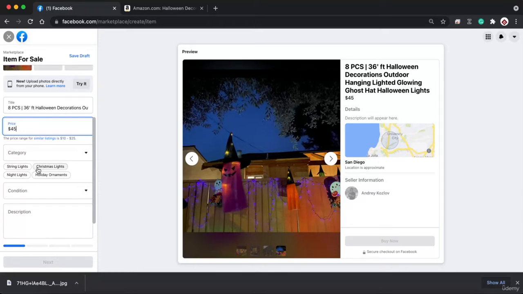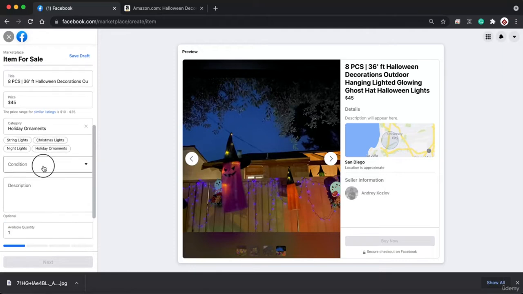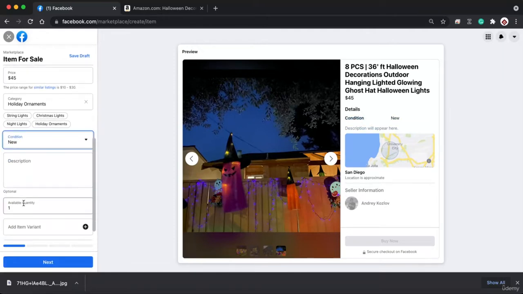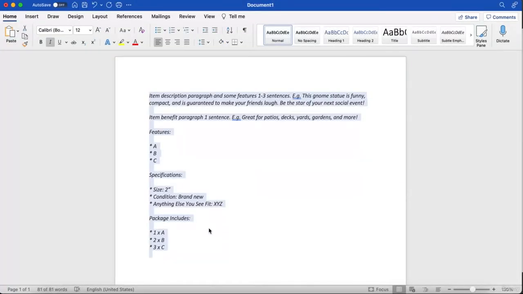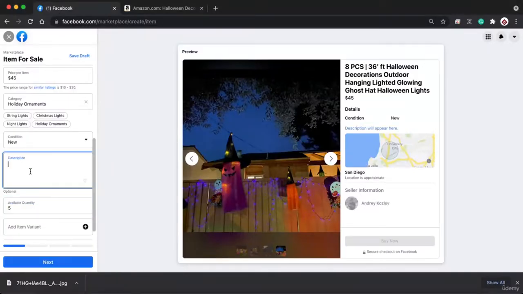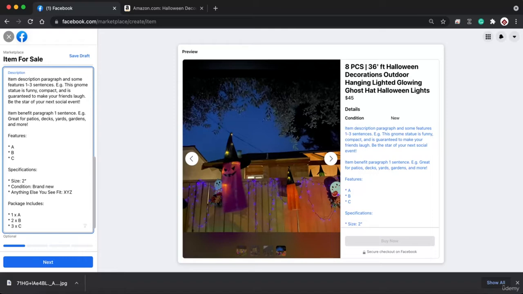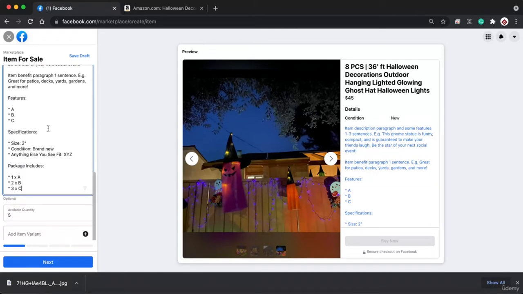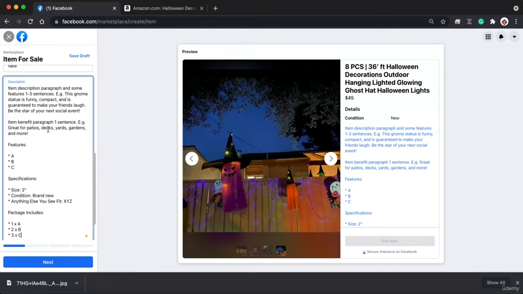String lights, Christmas lights, all the ornaments, that's a better category. Condition is new. Now you can copy the description that I shared because I find that it is clean, it is organized, and it usually answers most questions of potential customers. So I recommend you guys use a clean description like this in this kind of format.